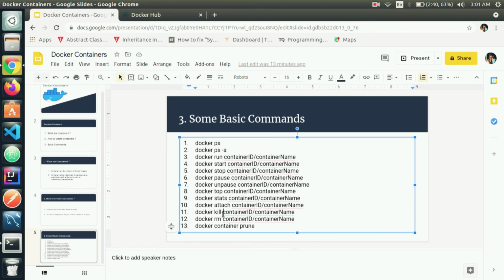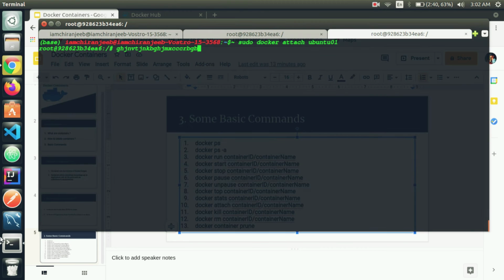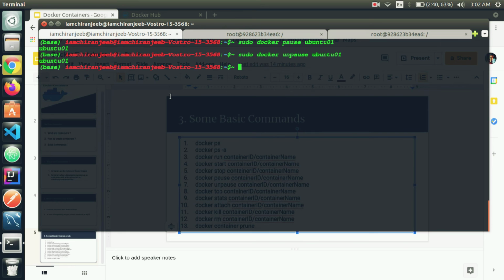So the next command is docker kill container ID or container name. So what does this command do? This will kill one or more running containers. That means it will stop the container first, then it will remove the container. This is the operation of kill container ID or container name. And the next one is docker rm container ID or container name. Rm stands for remove. So let's remove our container.